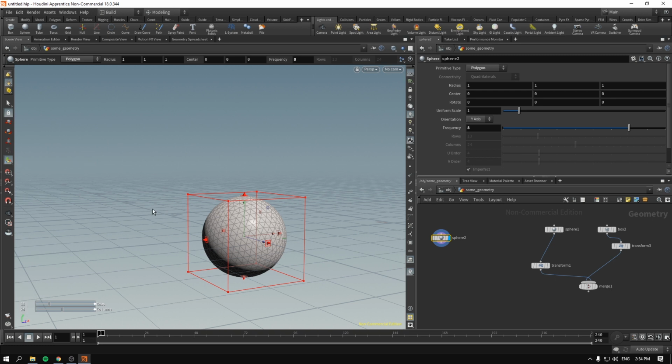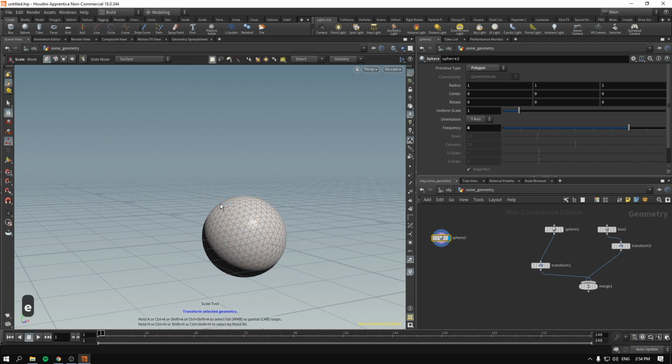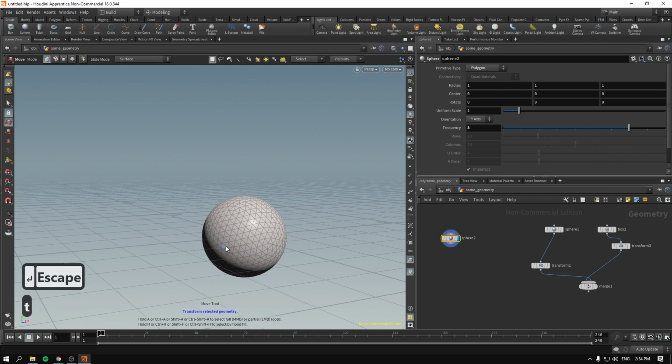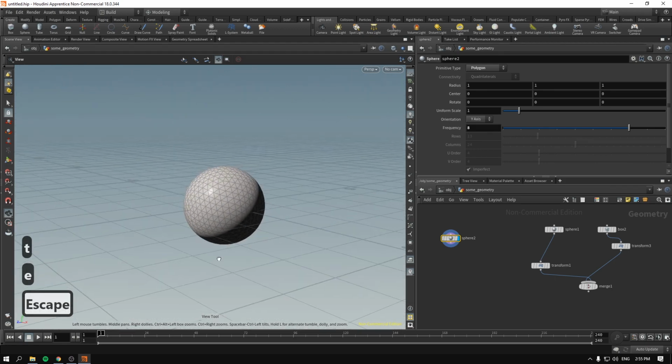Now, if I press the E key, you want to select, it will scale the thing, right? So if you select our sphere and press the T, E, or anything like that, whoops, my bad.